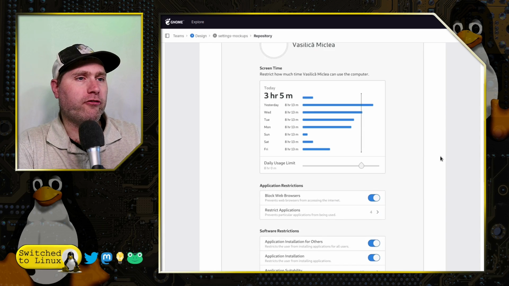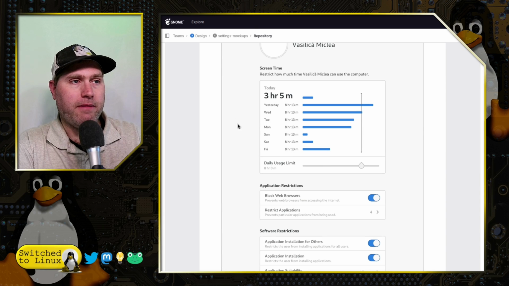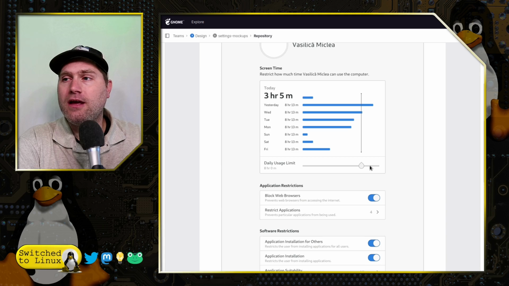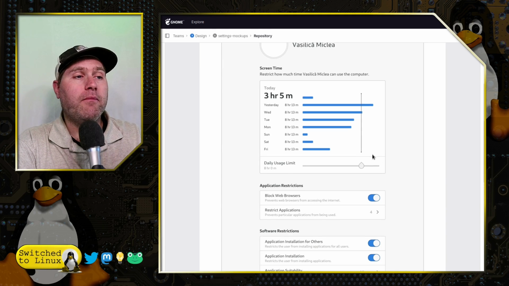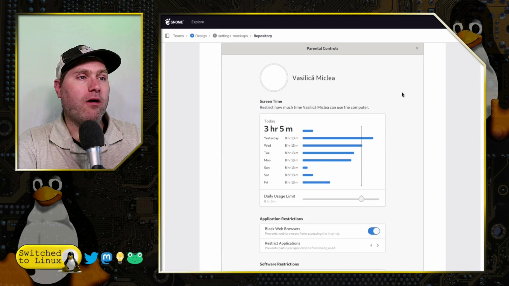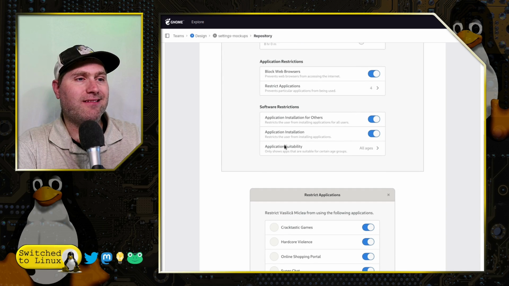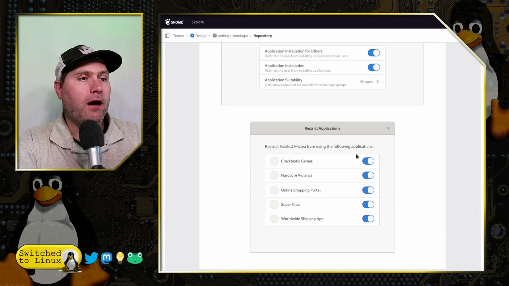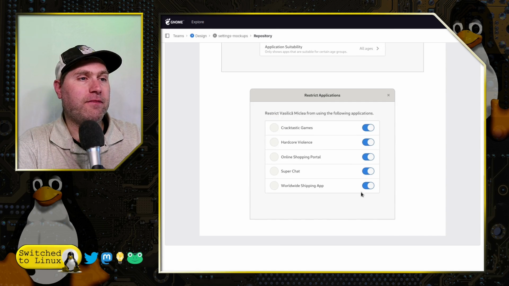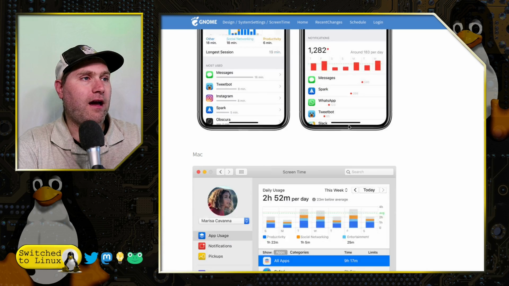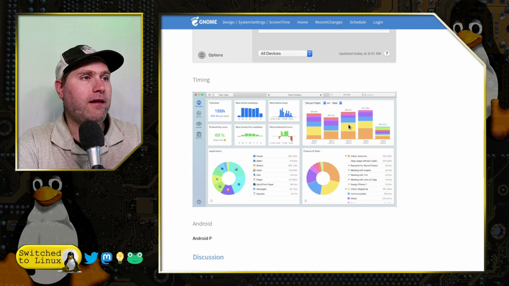As far as parental controls, this is what they have. Now, eventually they want to have screen time in here, so you can see what the screen time is and limit the daily usage. I like that functionality, but it's not available yet. These are all mock-ups. What is there is restricting applications, restricting installing, and setting your application suitability. You can set specific restrictions. And here's the iOS, and then here's your Mac.